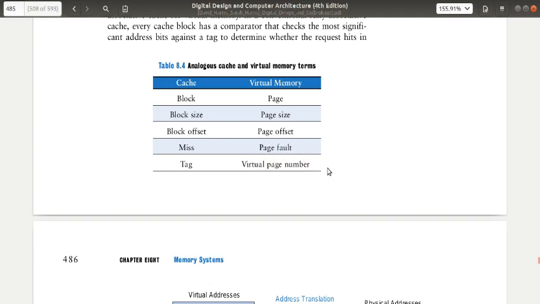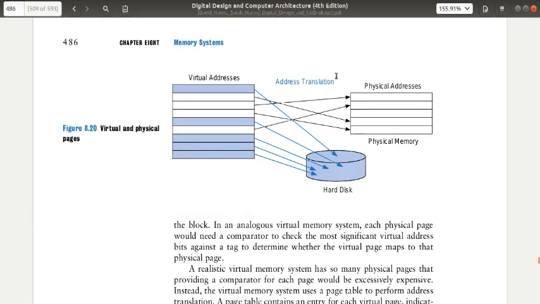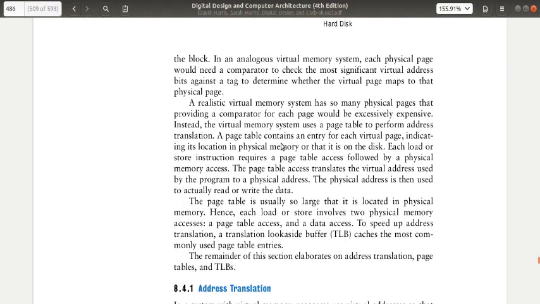So with this, we'll move on to more details of the virtual address. We mentioned that there is some address translation happening, right? In cache memory, this was done using tag bits and comparators. But in paging, or in virtual memory, how do we implement this? This is implemented using the concept of something called a page table. So what is a page table?